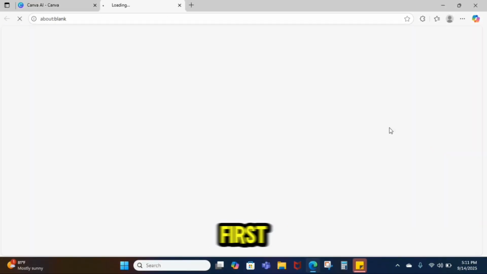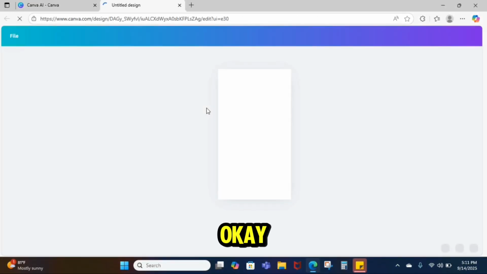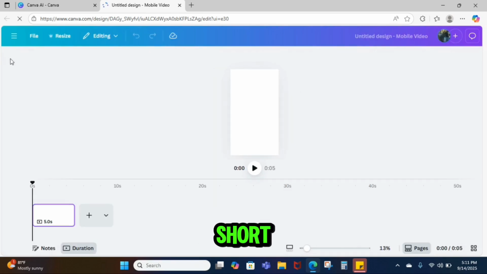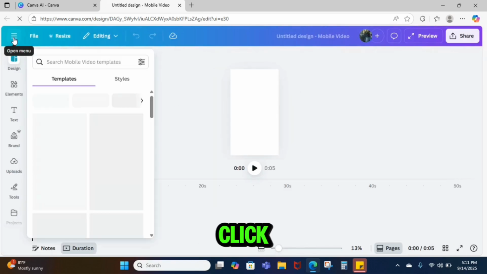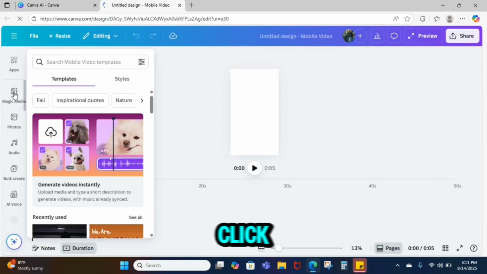Let's get started. First, we're going to choose our template. That's going to be Instagram Reel. Okay, that's going to be our template. That's a 9x16. You can also use this for a YouTube short. Now we're going to go over here, click the drop down. We're looking for Magic Media. Once you find Magic Media, you're going to click on that.